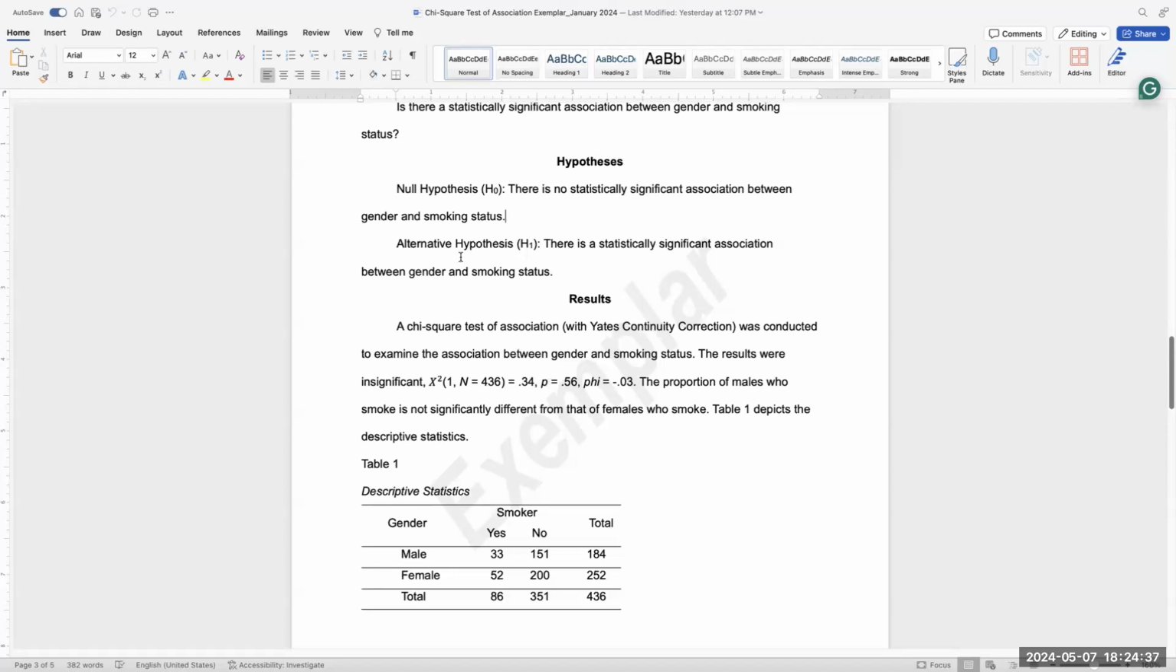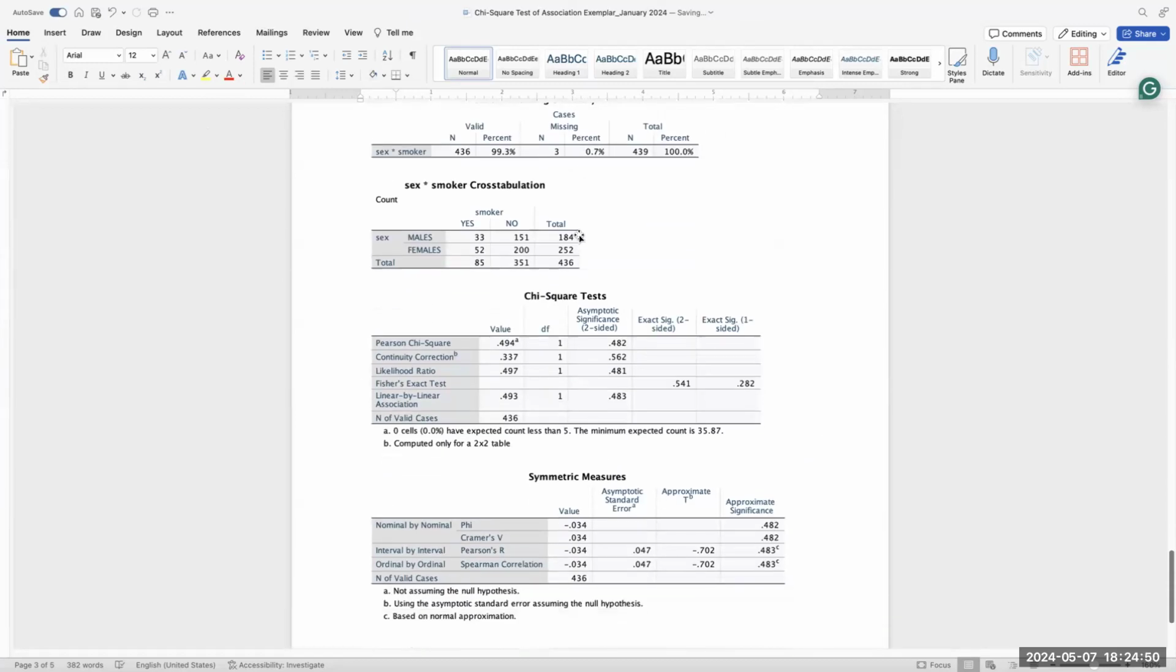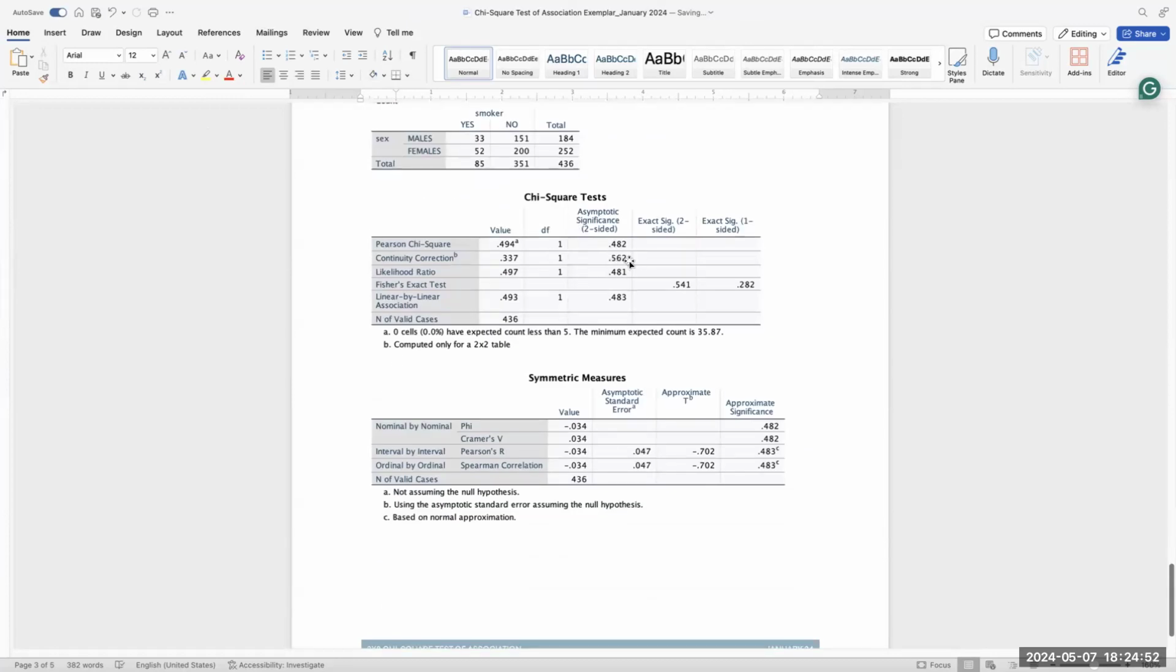Exactly, Laura. We would accept it because we are saying that there is no association. So we have to accept this based on the results right here, 0.562.